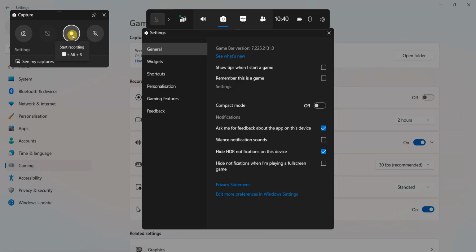Now for recording your screen, click on this. Now it will start recording, or you can press Windows plus Alt plus R to start screen recording by default.